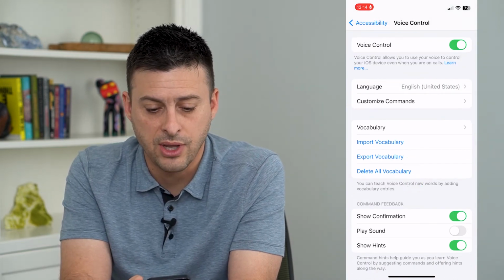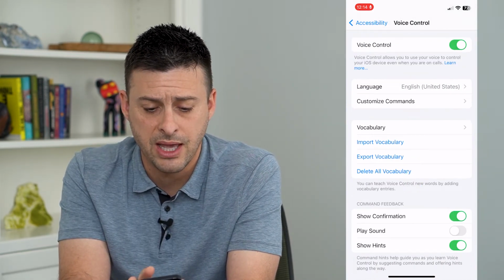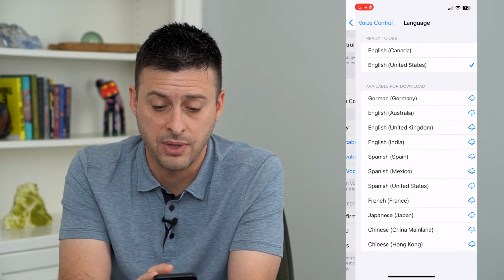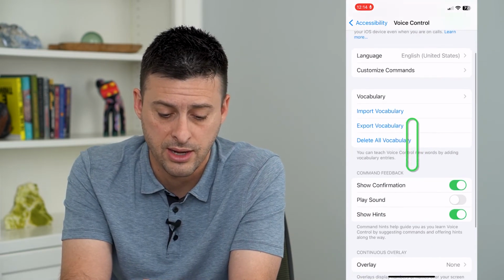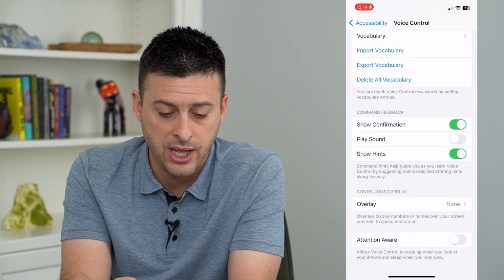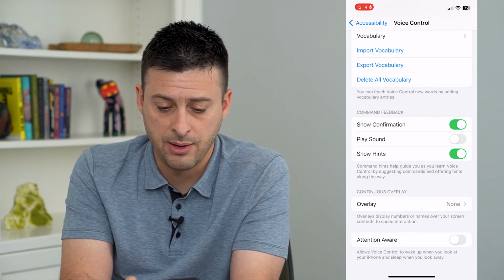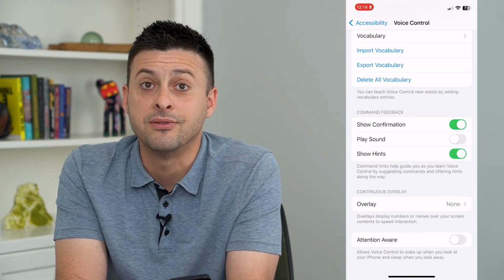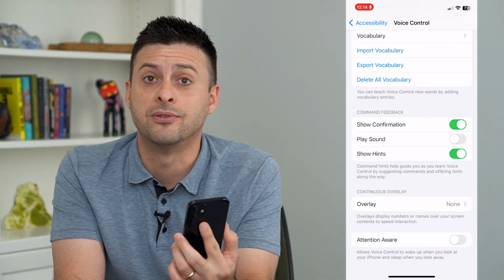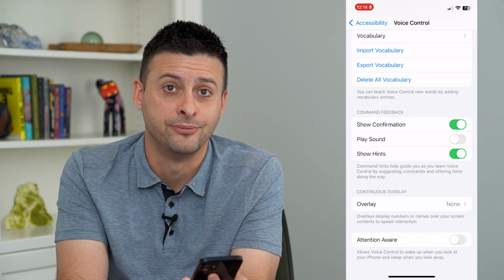You can add vocabulary, customize commands, change the language from English over to any other language. You can show hints. You can have it be attention aware. You can play sounds, all these different kinds of things so that you can just use your voice to command your iPhone. Hope this helps.